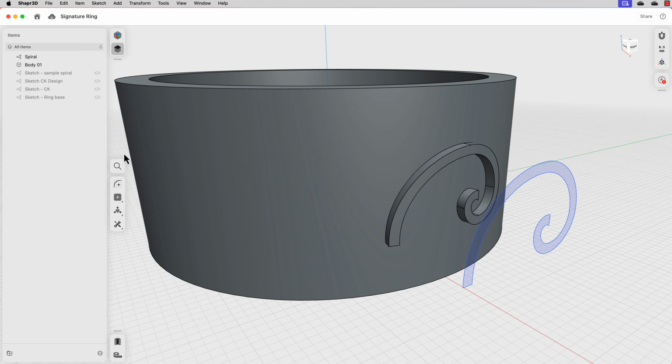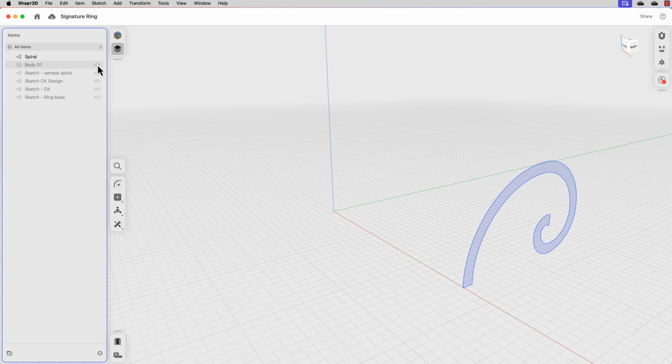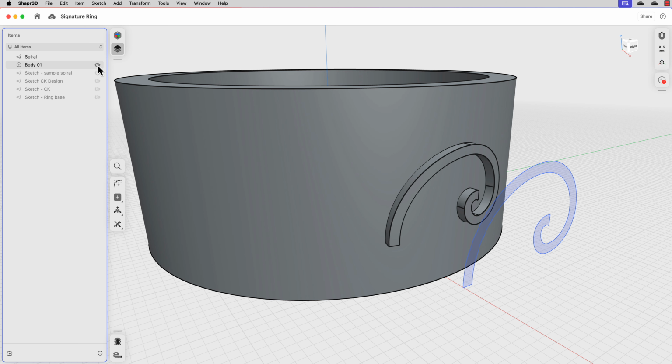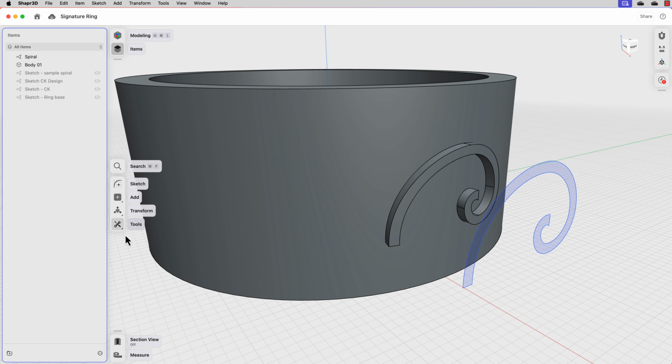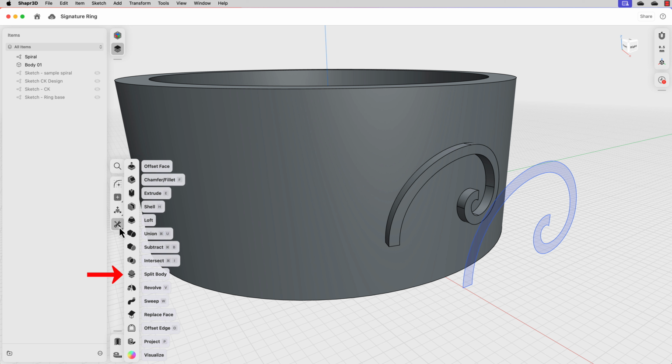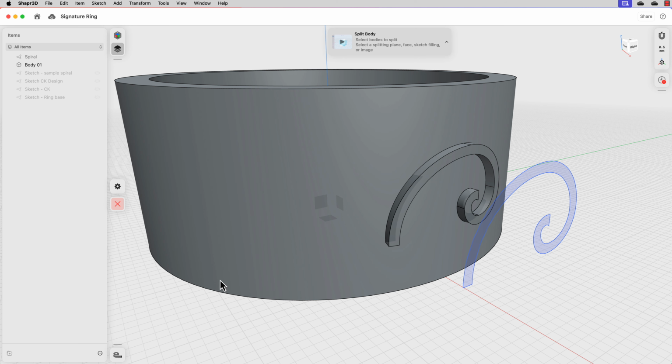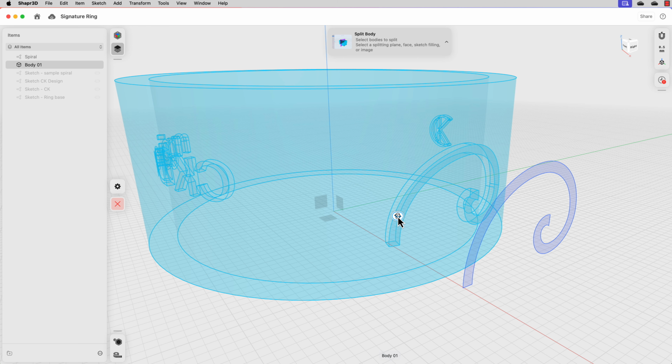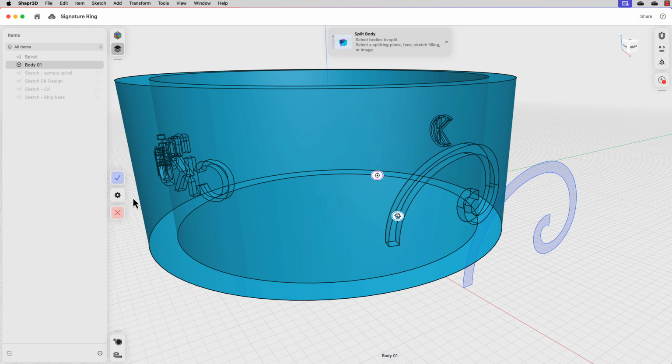Now let's hide the main body of the ring to see what we have. You can see that if I hide it, the spiral disappears as well because it's been extruded from the face of the ring. We'll now use the Split Body tool to separate the ring from the spiral. From the Tools menu, click Split Body. Select the spiral and then select the face of the ring. Then click Done. In this case, we won't keep the originals.